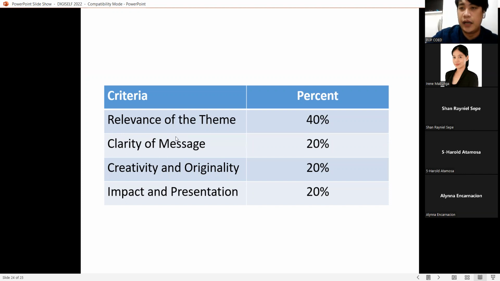So relevance, our theme is of course responsible online use. Clarity of message, is it easy to understand? Creativity, originality, 20%. An example of a slogan is "Think before you click." Since that's already used, you can't use it anymore. If you do, you get zero in creativity and originality. "Think before you click" is a good example because the message is clear and it's very relevant to the theme, responsible online use.